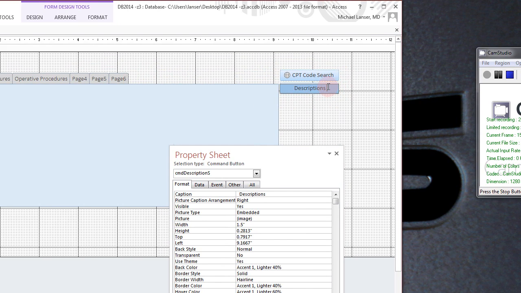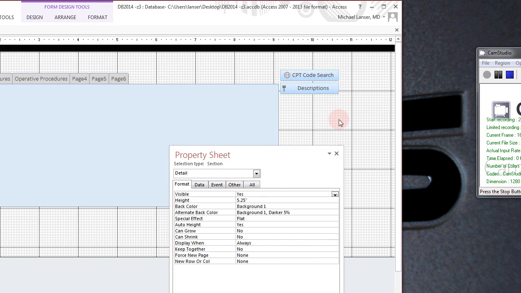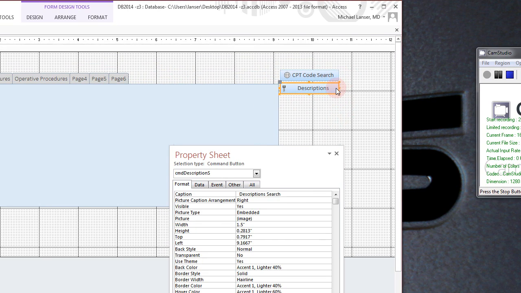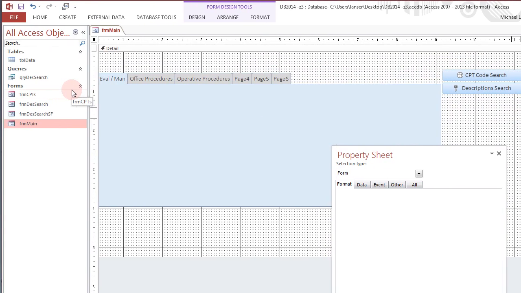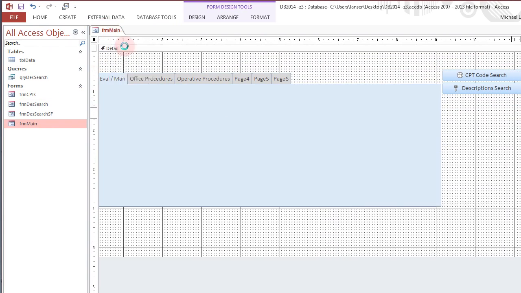I think I want to call this description search, just to be a little bit more meaningful. Okay, we can make these pretty much both the same size. All right, just tidying up from the last video, and we can save this and close that.